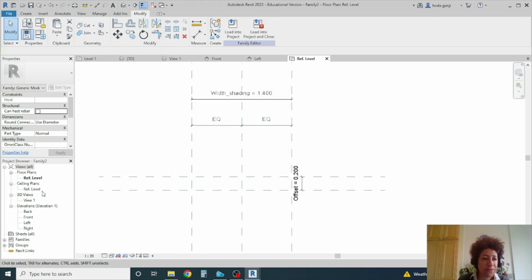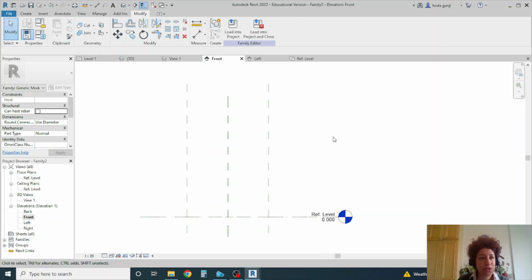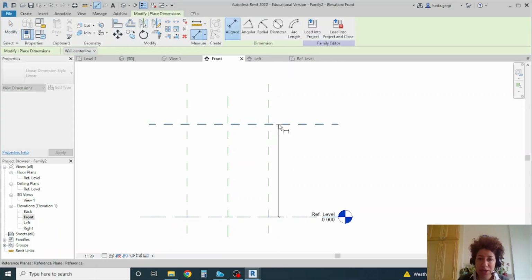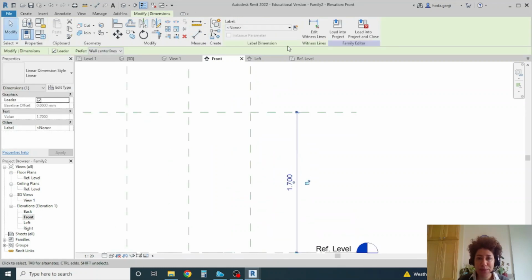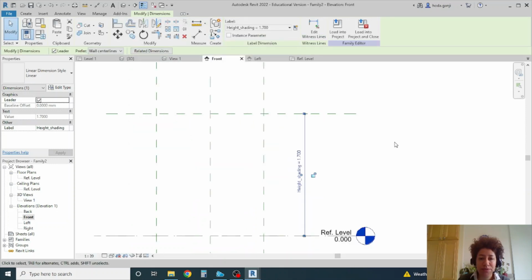Also, on my front view, I want to assign the height. So I want to go with RP again, offset it maybe by 1.7 or something. This is going to be the height from the reference plane or reference level, and again this is going to be a parameter. I want to name it as the height underline shading. I'll leave it as type for now. Okay, so far so good.